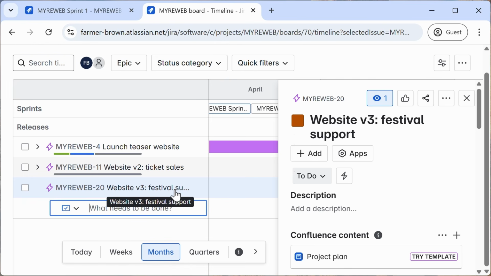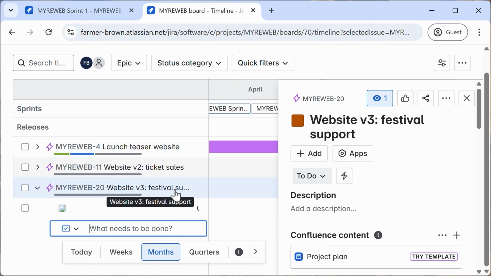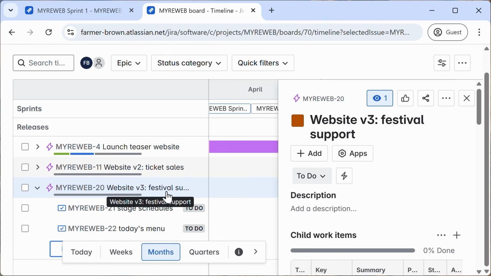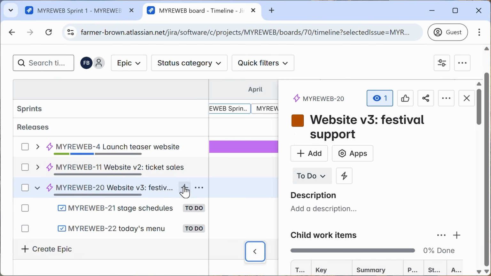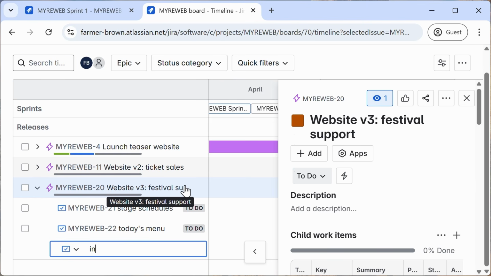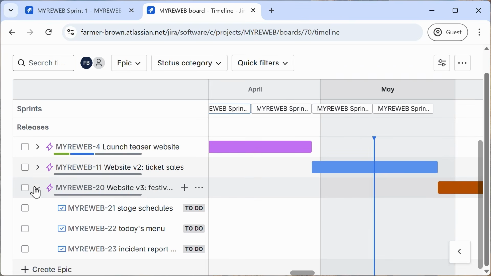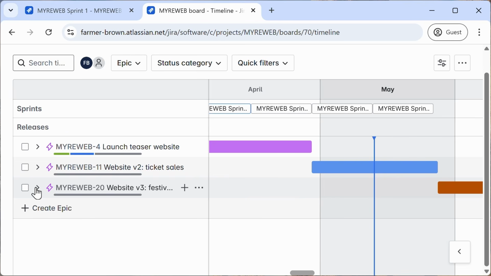Let's see, features that we might need for this version of the website are stage schedules. Yeah, people will need to know that while they're at the festival. Maybe today's menu, so people can see all the great food that's available through our catering service. And let me add one more for incident report form. I don't think we'll need this, but just in case anyone needs to report any problems, yeah, we'll add that feature. Now I have 3 tasks in that epic.